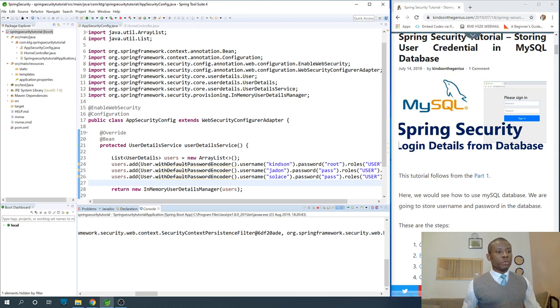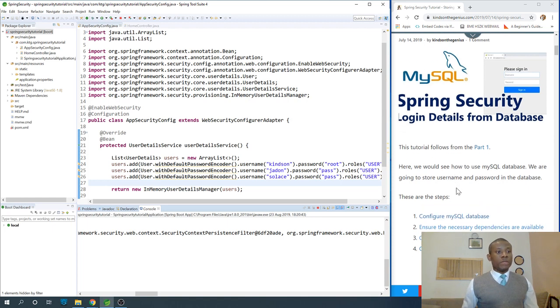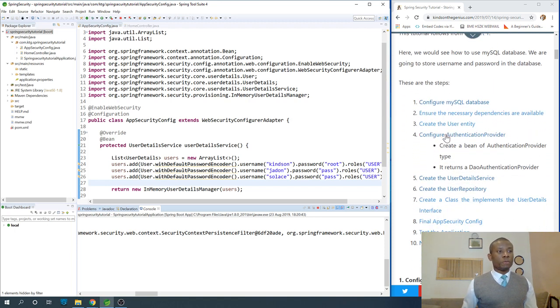Let's now go to MySQL. I'm going to teach you how to configure MySQL database, set up the MySQL database and the table, how to use MySQL Workbench, and how to configure the user detail service in Spring. So let's get started. The first thing we want to do is to configure MySQL database.